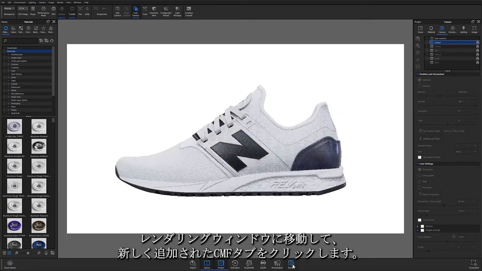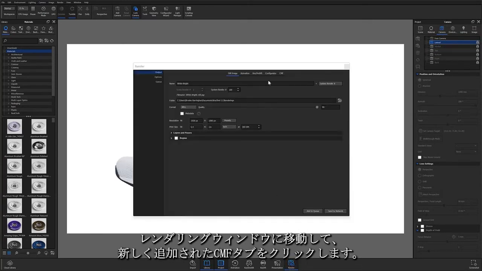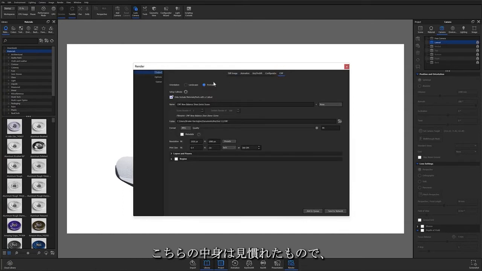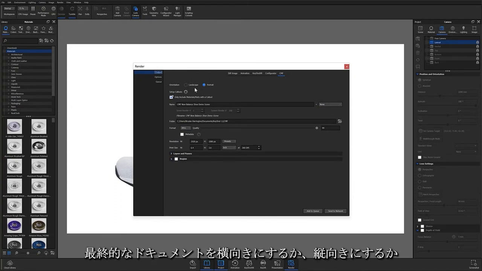I'll head over to the render window and navigate to the new CMF tab. This tab will look familiar. It comes with all the same settings that you'll find in the Still Image tab. The only difference are the top 3 settings. The orientation of your final document can be set to either portrait or landscape. We'll look at examples of those in a bit.